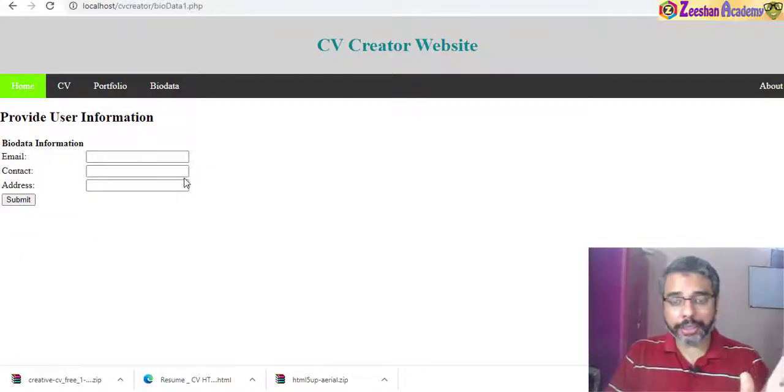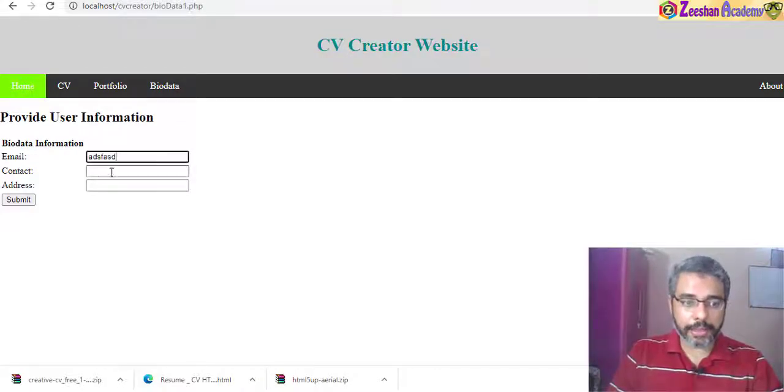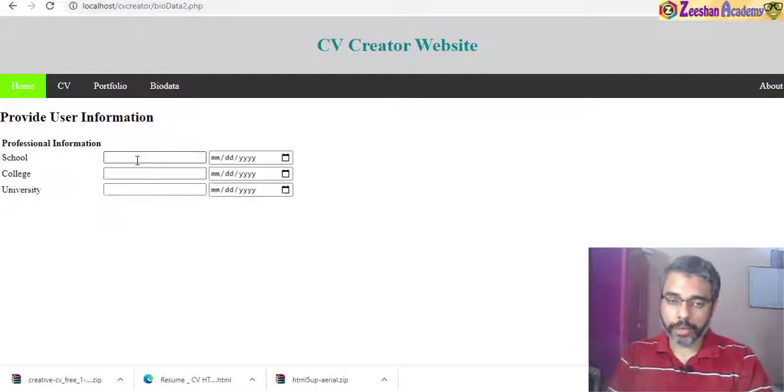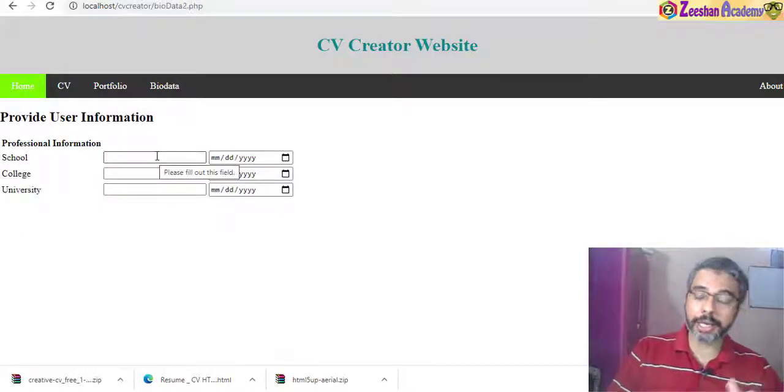Okay, what happened to the data? It's gone. Then email, then address, click on submit. Now another page is visible. Okay, what happened? The second data, again it's gone.